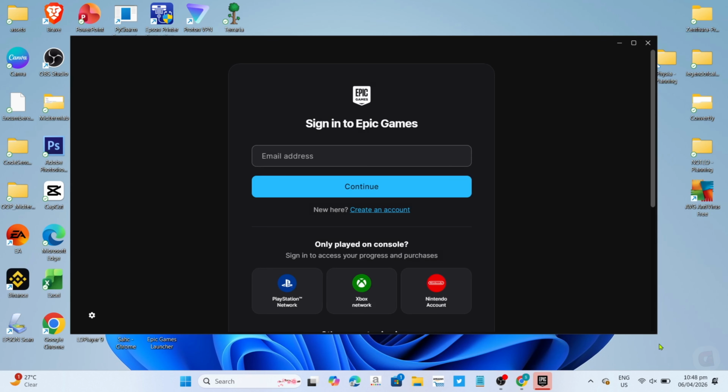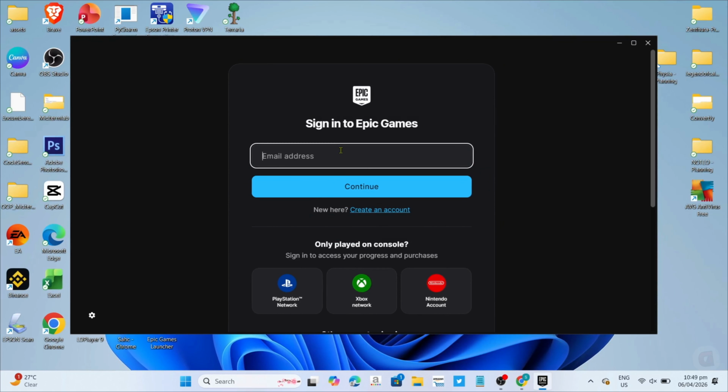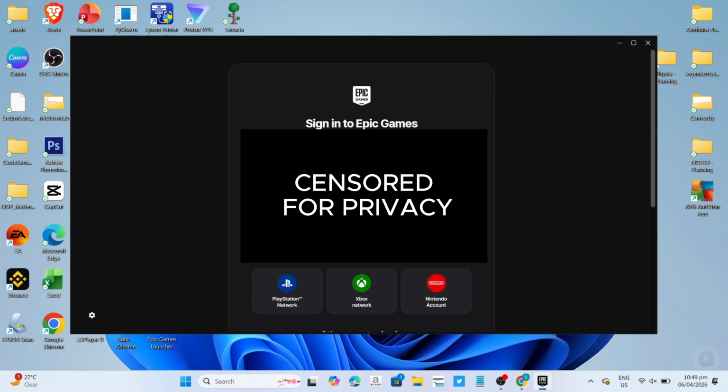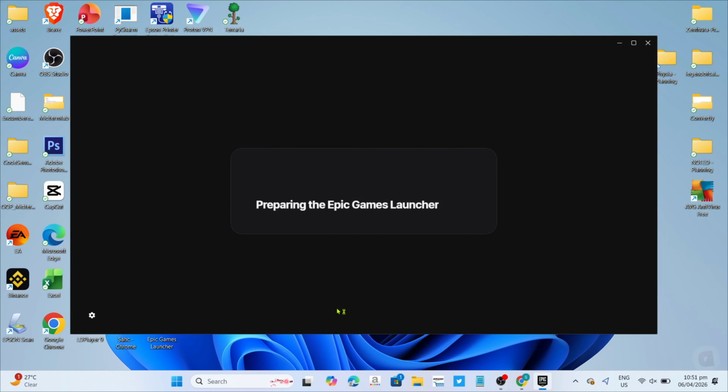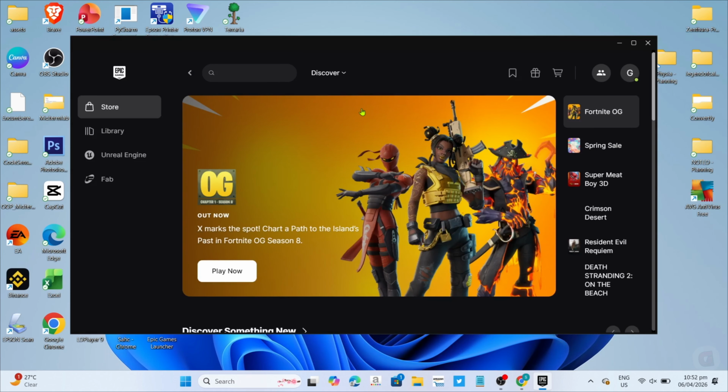And once it's finished, you will now have your Epic Games Launcher app, so just log in or create your Epic Games account on this login page. In my case, I already have an account, so I will just log in right here. And after logging in to your account, it's done. Congratulations, you will now have access to the Epic Games Launcher app just like that.